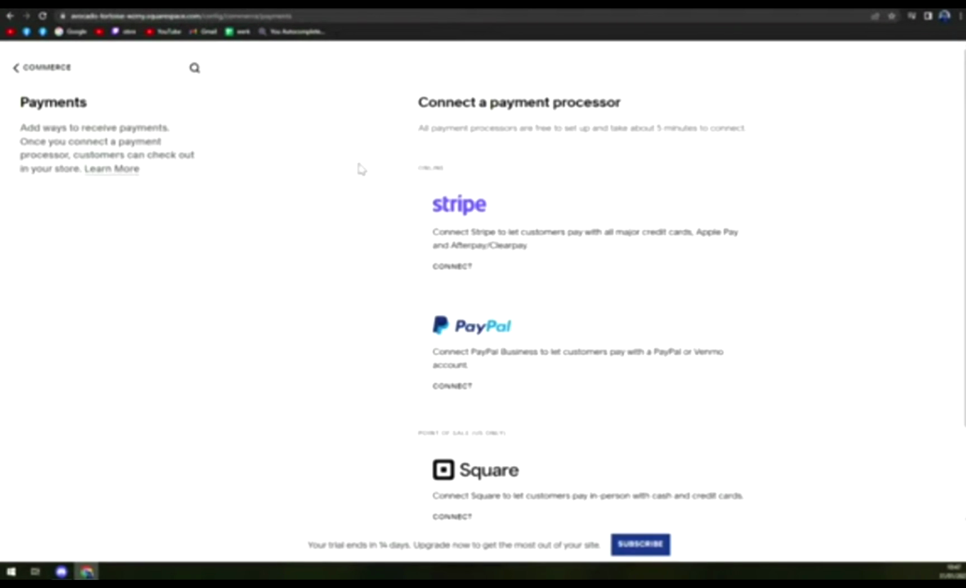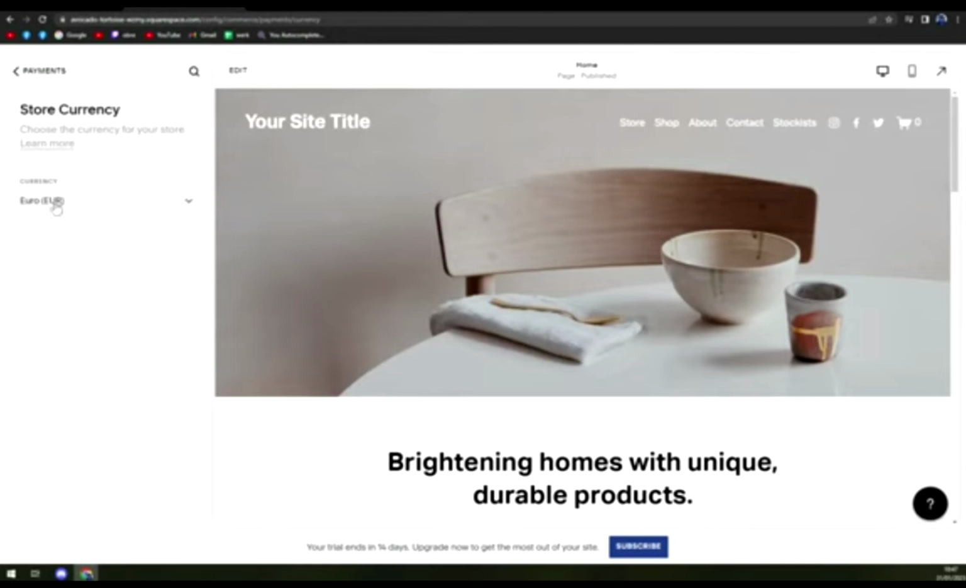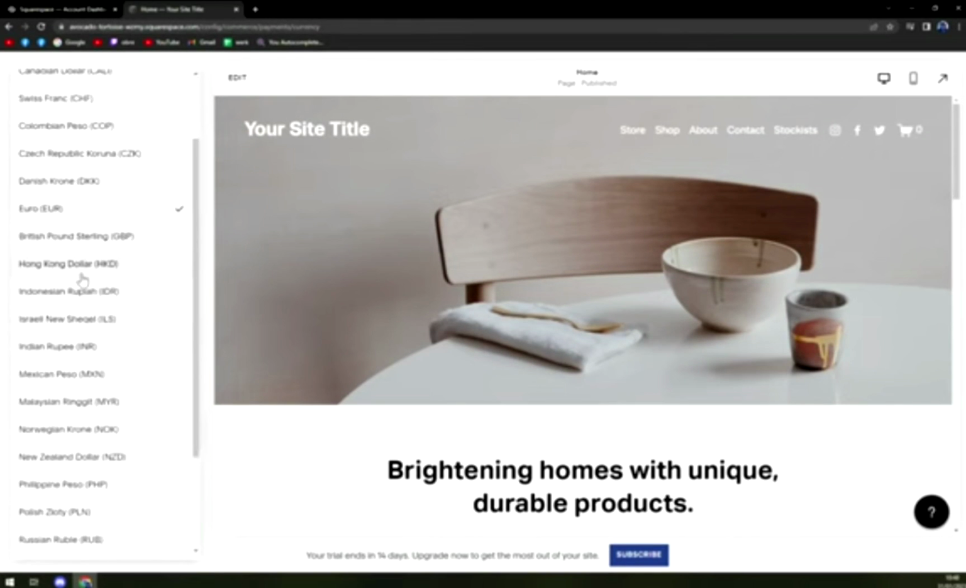On this page, you will see the payment processors: Stripe, PayPal, and Square. But you will scroll down and click on store currency. As you can see here, you're connected in euro. But if you click the drop down menu, you can change it into Hong Kong dollar or any currency on your Squarespace.